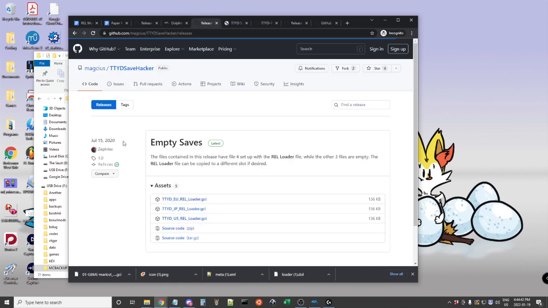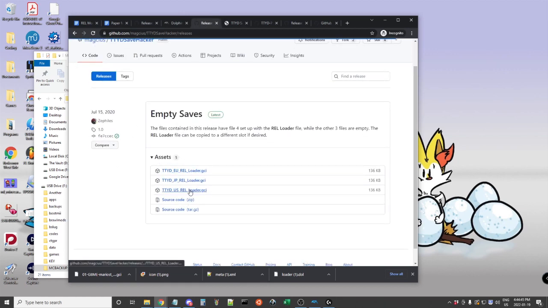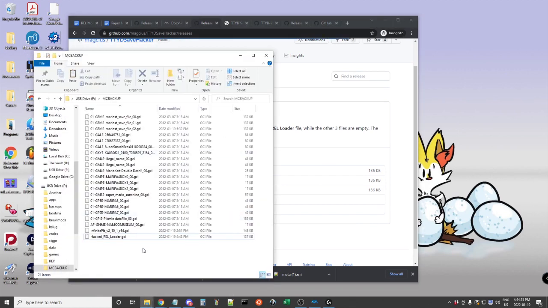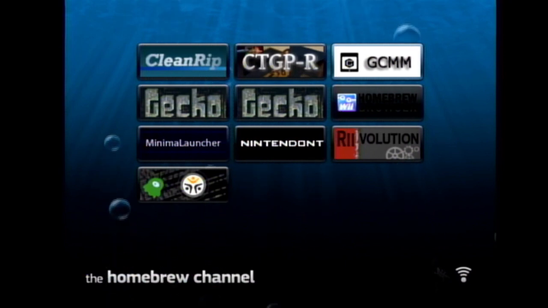So you can go here, and Zephiles provided some prefab ones for us to use for the US, the European, or the JP version of the game. We'll go ahead and download the US one. And we can move that onto the MC backup folder as well. So we could use either one of these. I'll probably just use this one to demonstrate that the other files are still intact. And now we can just eject the SD card and go back to the console to finish up installation. Okay, now with the SD card back in the console, all we have to do is import our hacked save file onto the memory card.